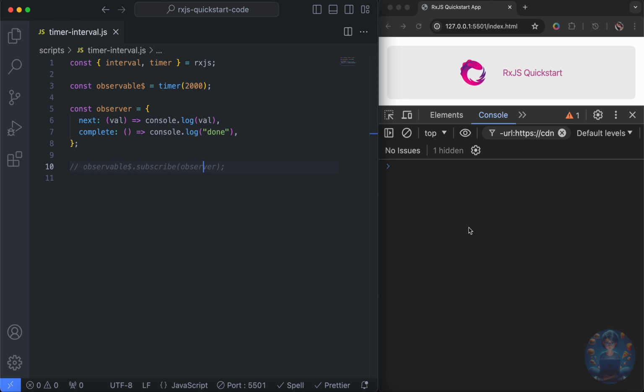Similar to interval, the timer creation function also accepts an argument that represents the initial delay after which the first value should be emitted, right? Just how setTimeout works. After a certain delay that you provide to it, it will execute the inside callback function. Similarly, here also, when we pass 2000 here, we are saying emit the first value after a delay of 2 seconds.